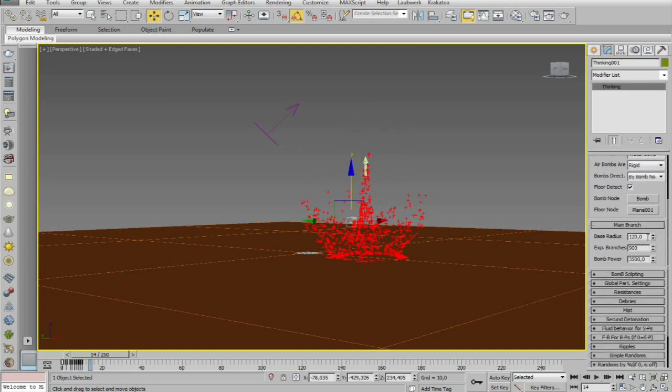So here in the main branch section, we can change the explosion radius, amount of particles, and the main power of explosion. By the way, these red particles are called E-branches, they act only as a guide for all elements of explosion, and they are not a part of explosion.